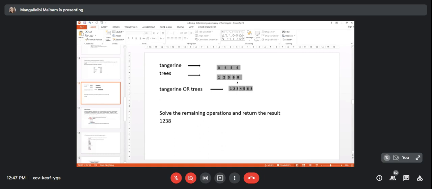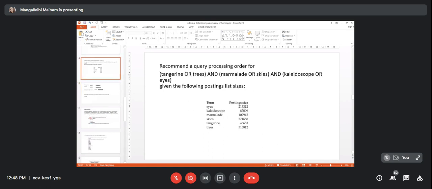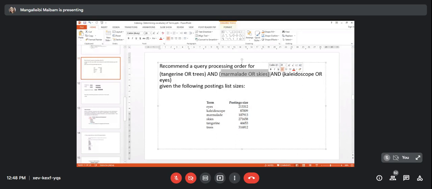So all these IDs have been written, but they cannot be repeated. Okay. So 3 is repeated, you have just written 3 here. And 6 is repeated, we have just written 6 here. So for tangerine OR trees, the retrieved result is 1, 2, 3, 4, 5, 6, and 8. Similarly, you have to calculate for marmalade OR skies, kaleidoscope OR eyes, and finally you have to perform an AND operation on the results of these 3 OR operations.